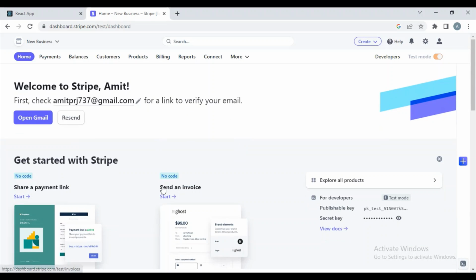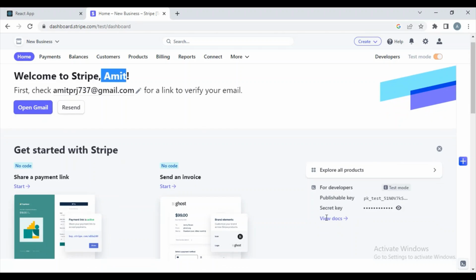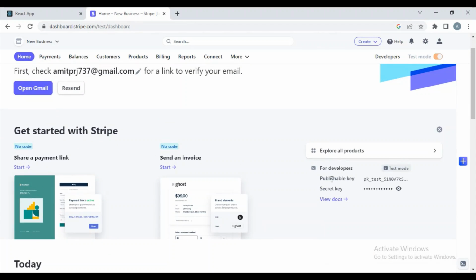And now here you can see it giving the welcome to Amit, with my name and my email ID. Now here below you can see it giving me the public key and secret key. All of this we can use, the public key used in the front end part and the back end part both. I will show you where we can use this public key and secret key.